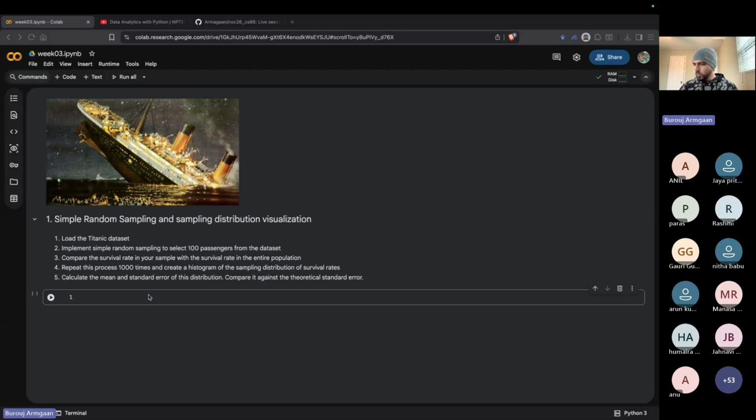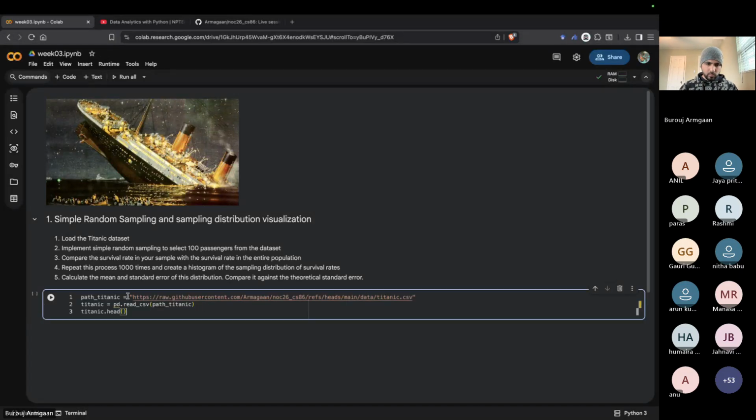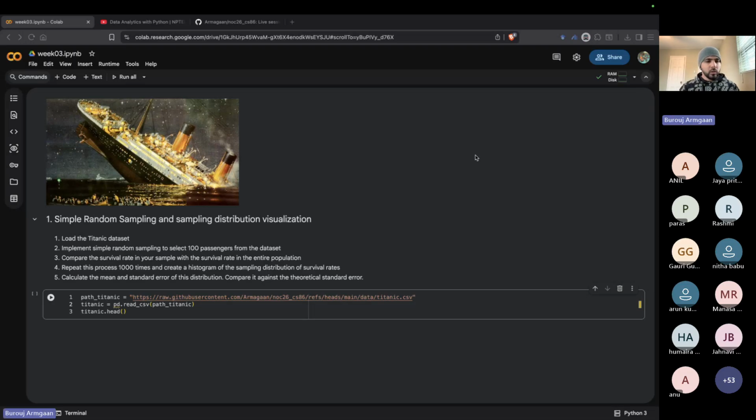All right. So we are working with the Titanic data set. I'll give you the link for the same. By the way, if you see me looking this way, it's actually just a second screen to keep note of your chat. So let me give you the path. Okay. So this is the Titanic data set. If we load this.